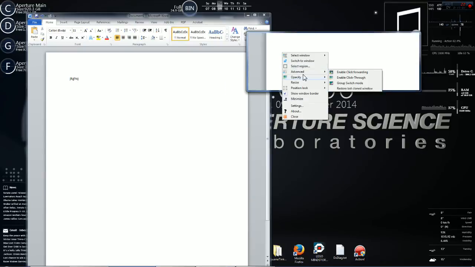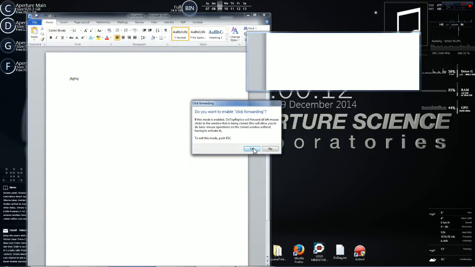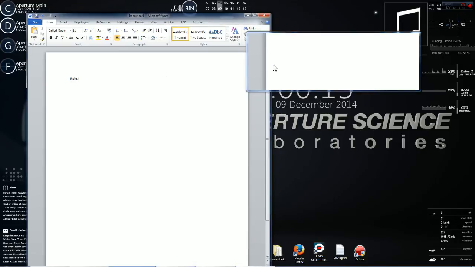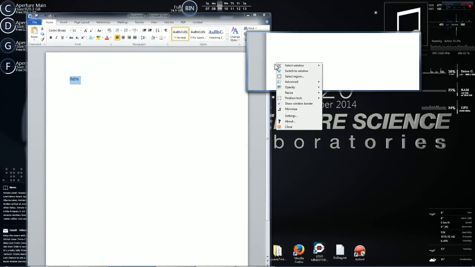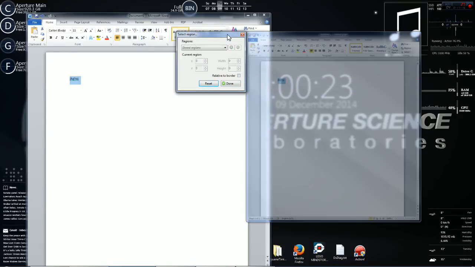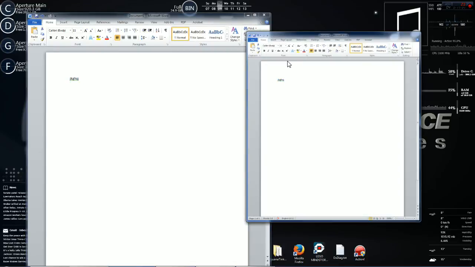Alright, now you do have advanced, so enable click forwarding. What this essentially allows me to do is, okay, I can't actually, let me reset all of this. So what I can do is, let me re-enable click forwarding, actually. I have to do that. So I can click in the clone window and actually interact with this window, right? So I'm clicking on stuff in here, and it's changing it in Microsoft Word. So that's what click forwarding does.